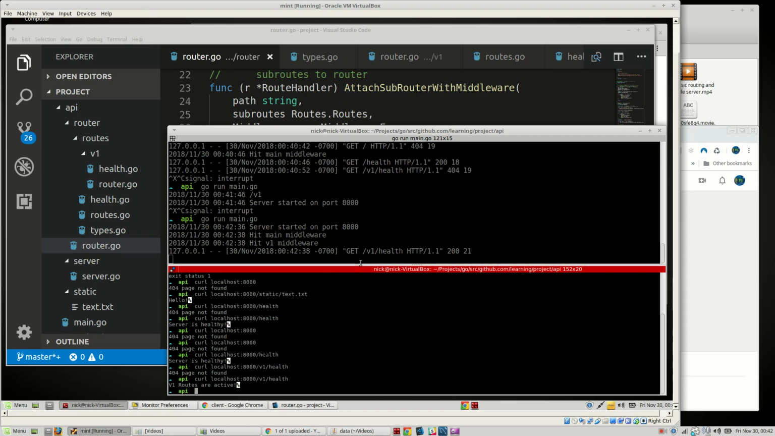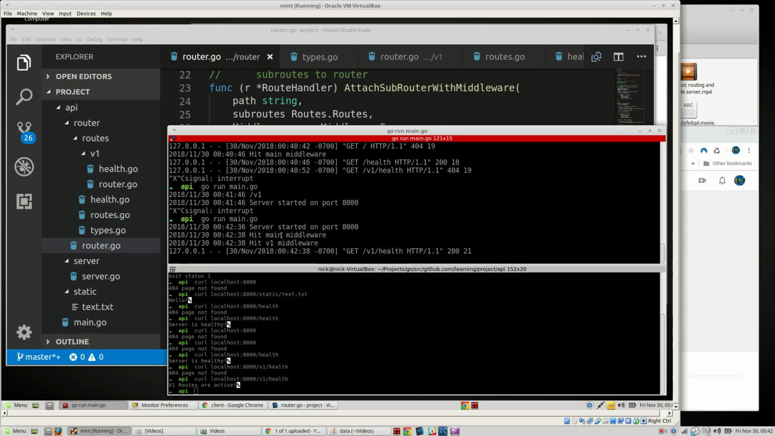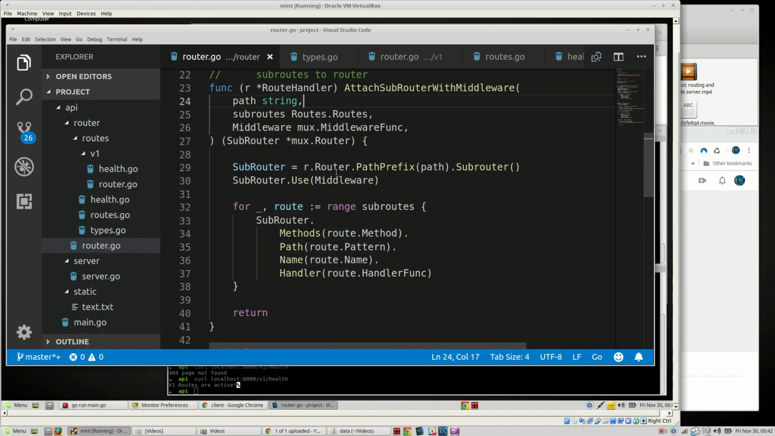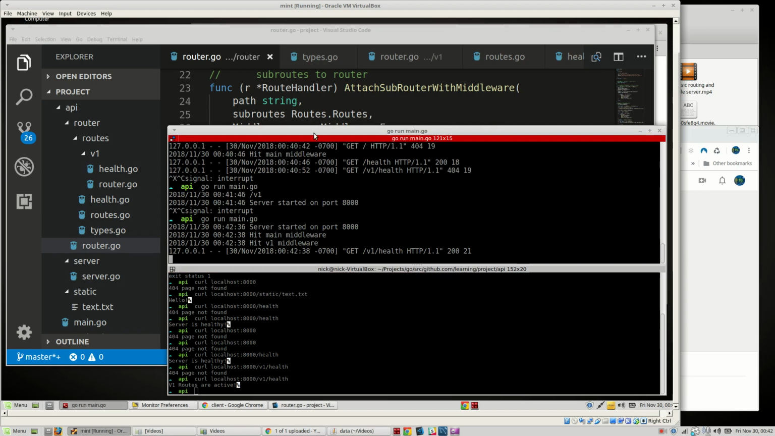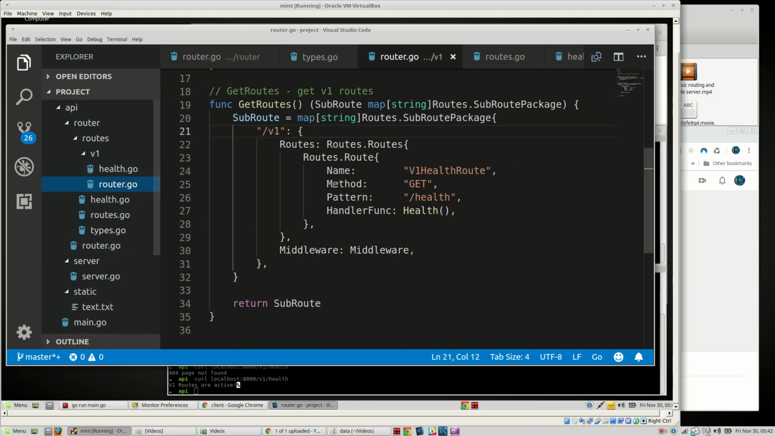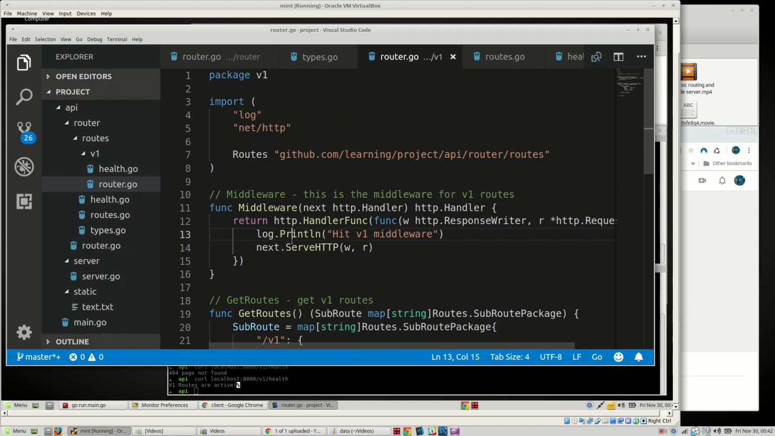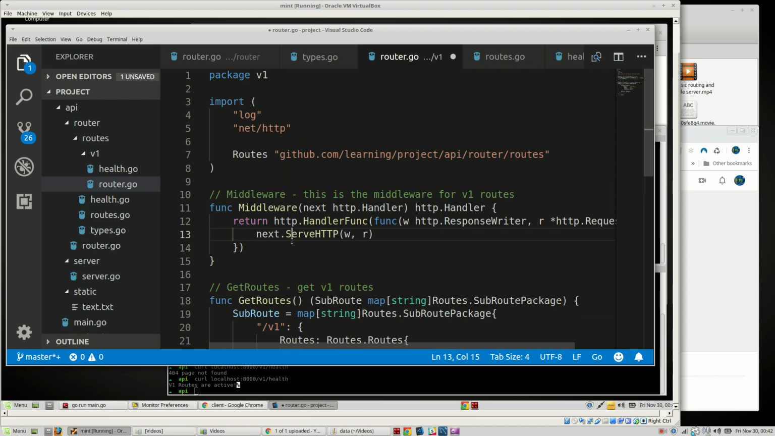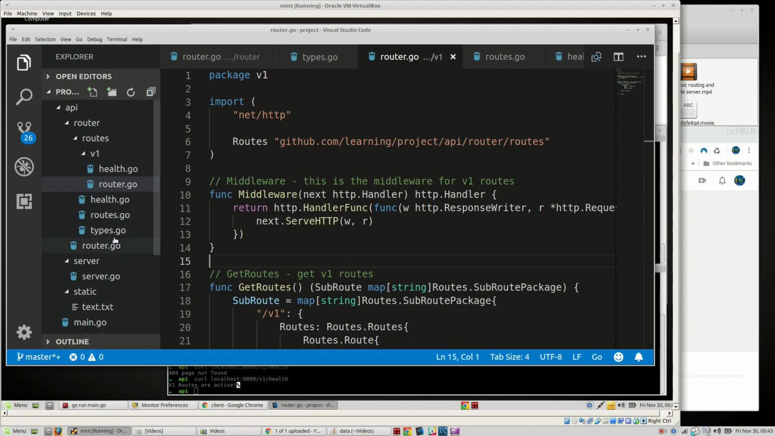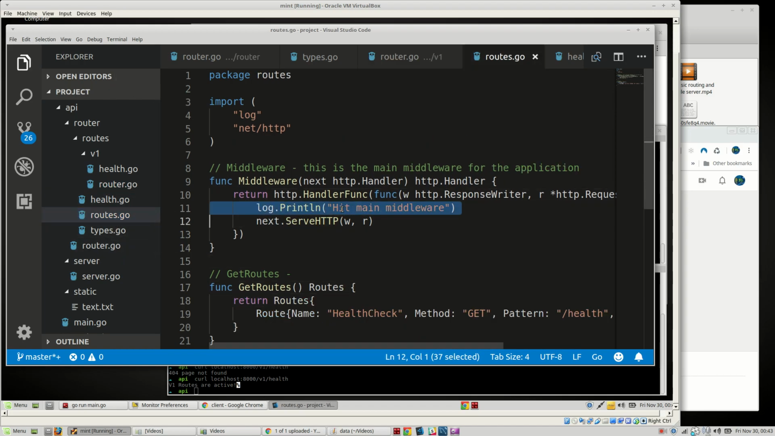So, and there we go. You see we do get the V1 routes are live. We hit the main middleware and then the V1 middleware. The reason it wasn't working is because I had attached it to the actual main router, not the subrouter. And once I fixed that, it worked. So let's remove these logs because they're not really necessary, and then we will be done with this video.